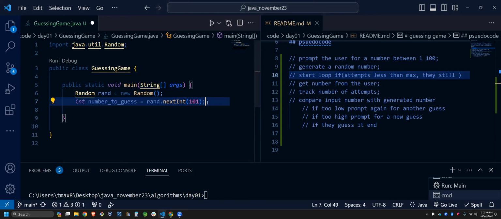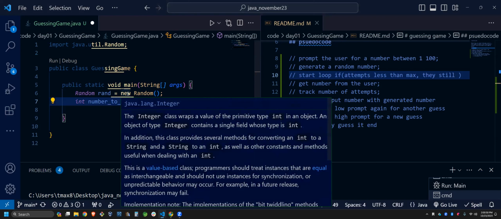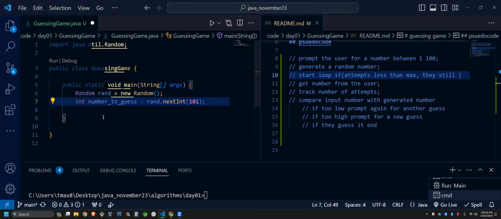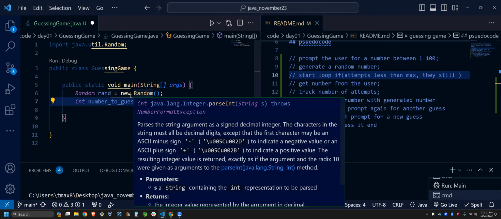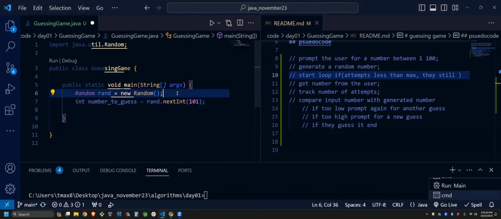That'll work. Is Random in line 6 over there, it's like a type of variable when it's highlighted like that? Yeah, so Random is the class. Rand is the instance of the class, and then we're just generating a new instance of that. I see. Okay.